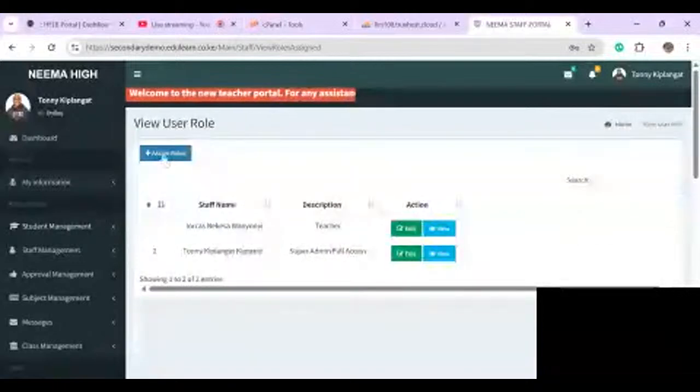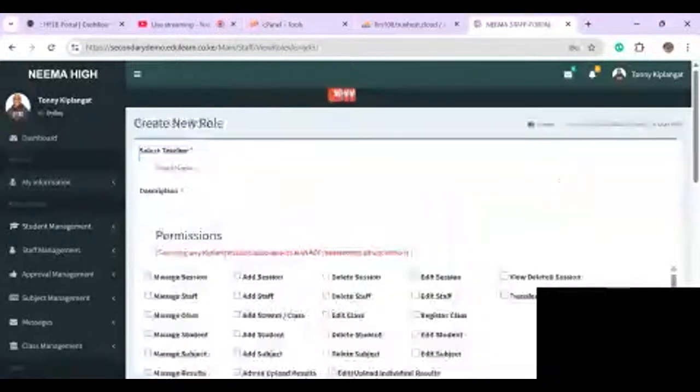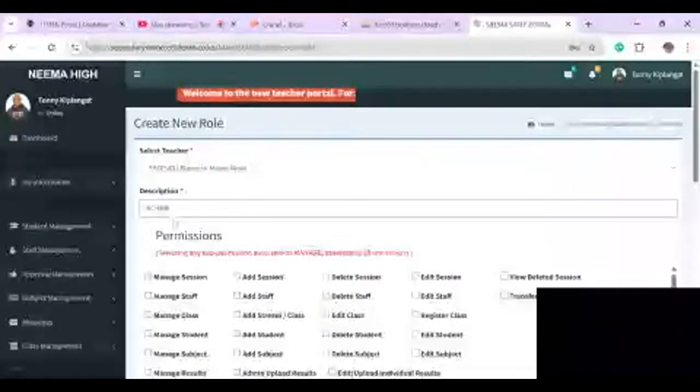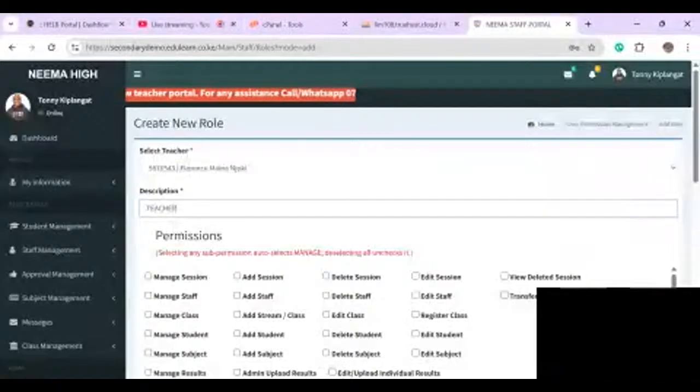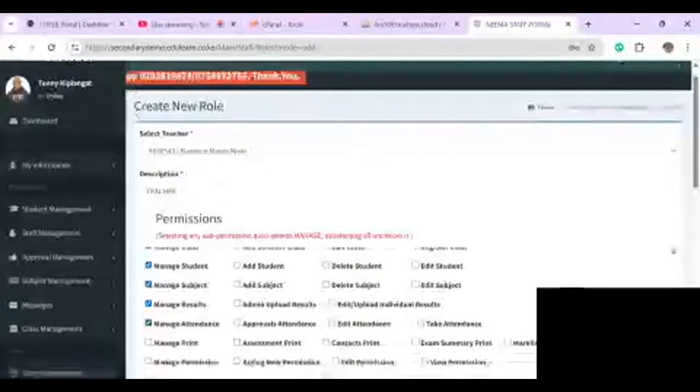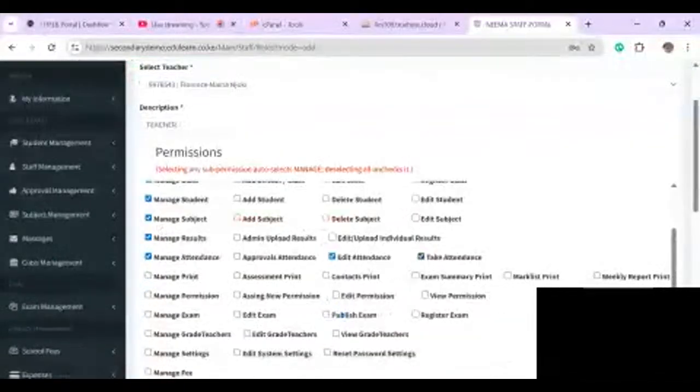And then you can go on by assigning any of the other teachers. So Florence, let me give a teacher. I'm just going to do it a bit faster. This is a teacher. Then I can manage, take attendance, edit, manage print, all these things. Then manage permission no, manage no. That is it.